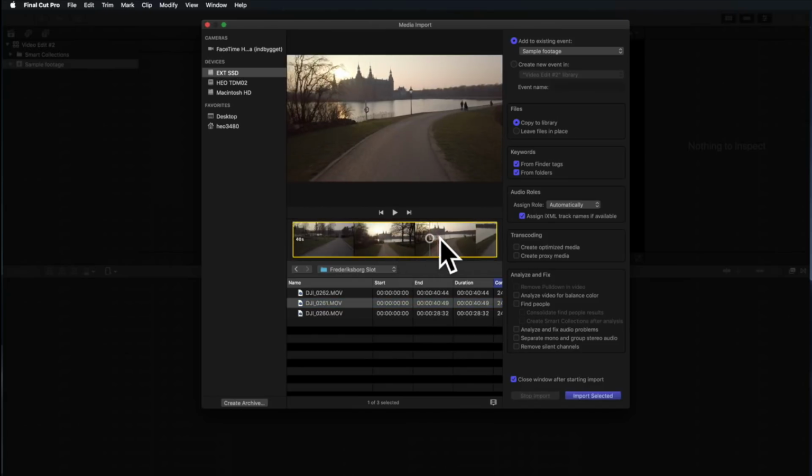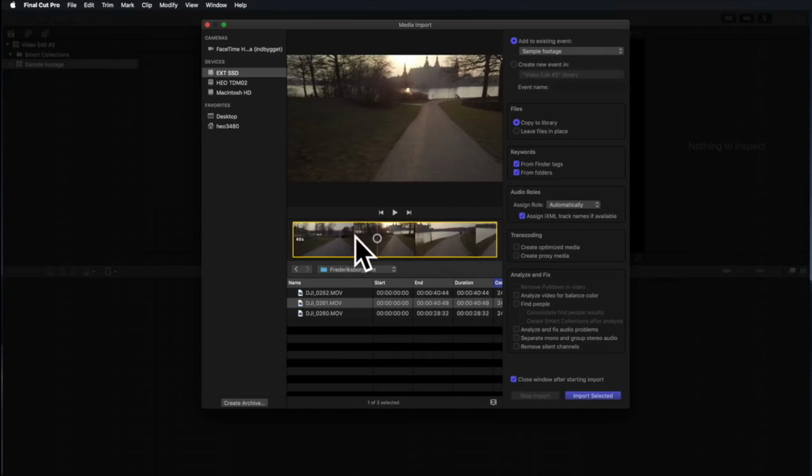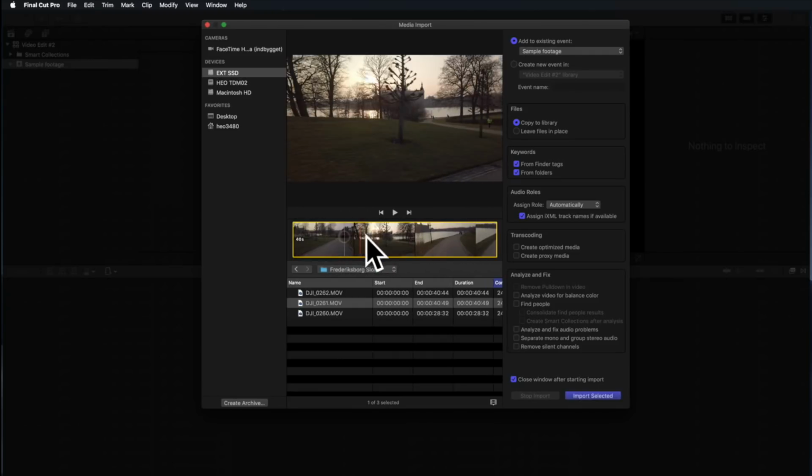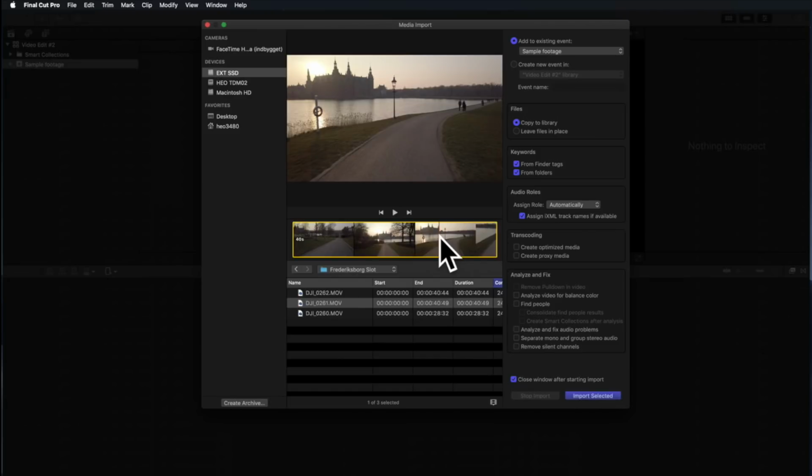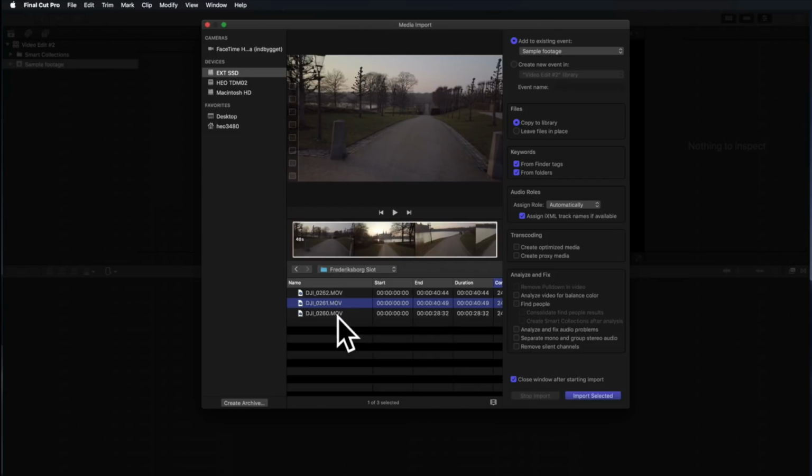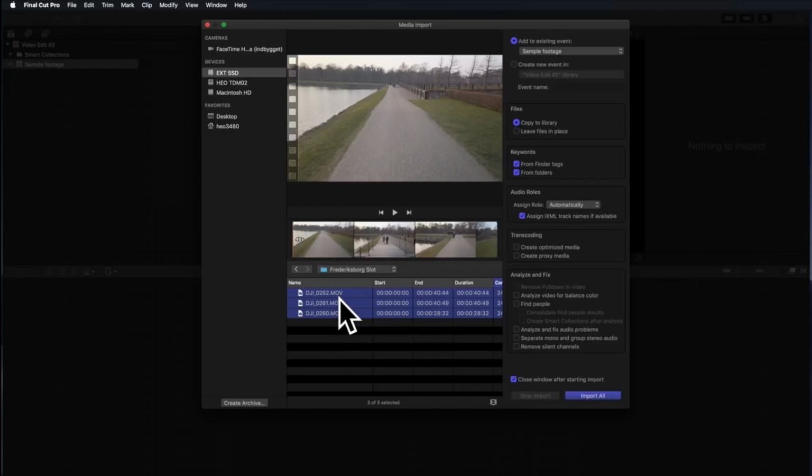I can jump back and forward just by pointing the mouse on different positions here in this mini short timeline. In that way, I can easily determine if the clips are containing the material that I want. But in this case, I want all of them. So I just mark all of them like that. Before I press import, let me talk a little bit about the right side of this window.